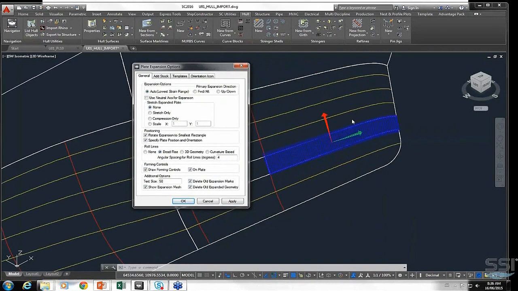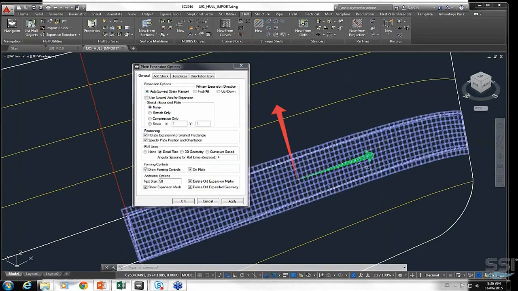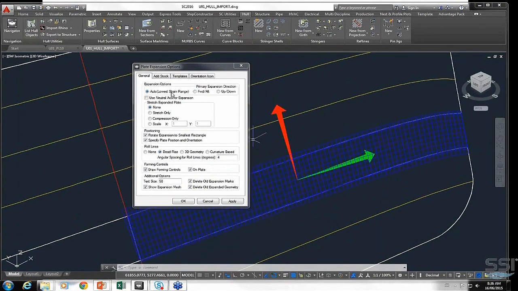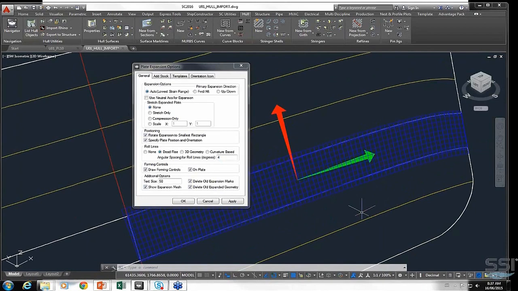A mesh has been added, so we can actually see what the mesh looks like, and you can see that there's a green and a red arrow. These are in reference to the expansion options. So the green arrow is the direction that ShipConstructor has chosen because we auto set it, and red is the other direction. For this specific plate, the direction of strain wouldn't change very much.